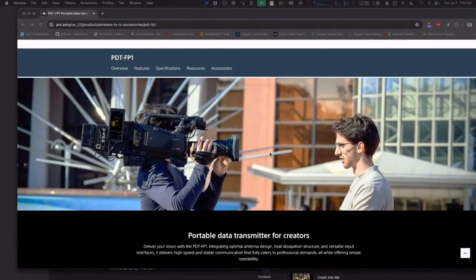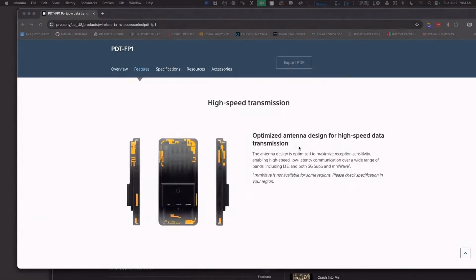It's about $1,100. I thought it's funny. It says, where did it say?